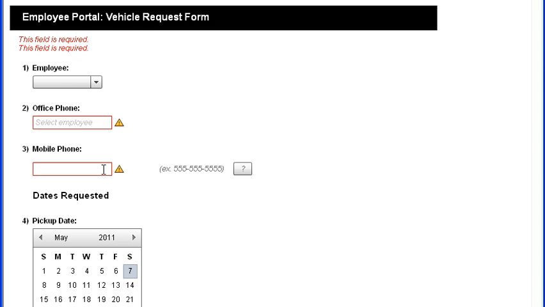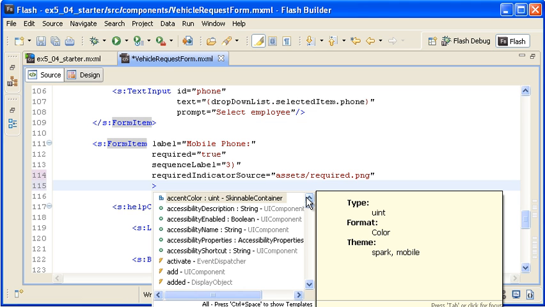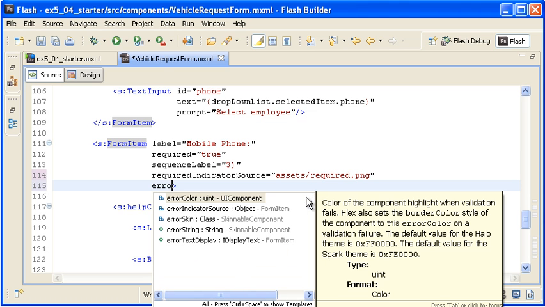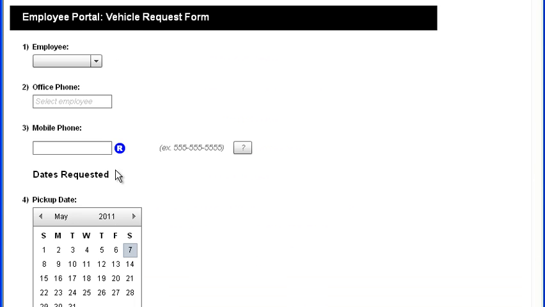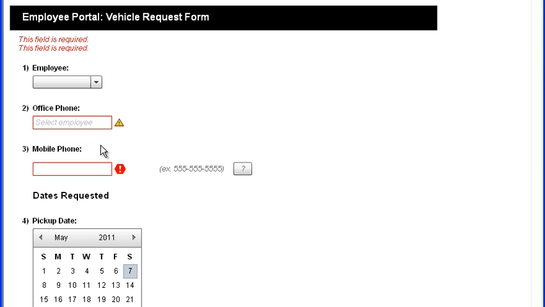This yellow triangle icon is the default error icon. I'm adding the error indicator source property to the form item container and assigning the value to point to the assets invalid.png file. When I save the file and run the application and click the Submit button, you can see the new customized error icon.